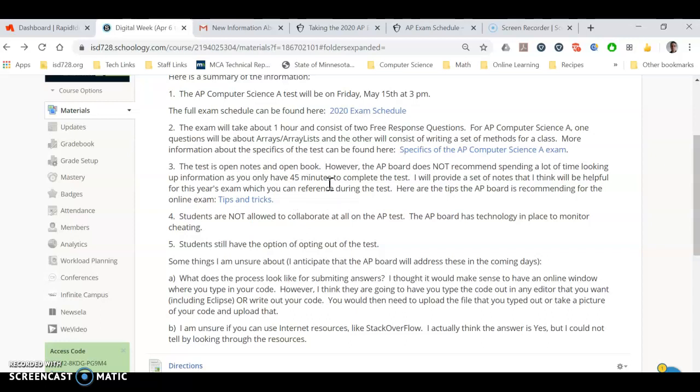The AP board put a lot of information about tips and tricks for doing an online test. So they're here, and again, one of the big ones they said is if you spend a ton of your time looking up stuff, you get overwhelmed. If you have too much stuff, you just can't find what you need. So here are the tips and tricks for that.